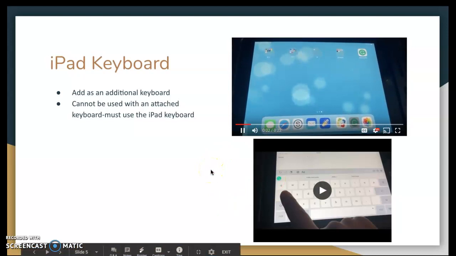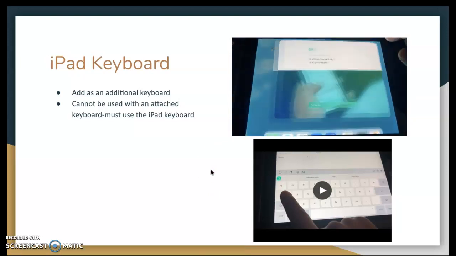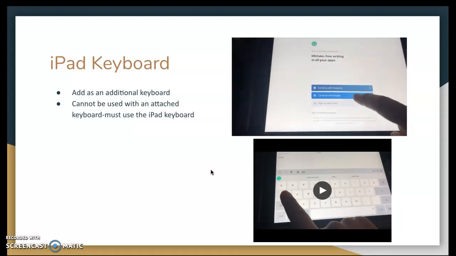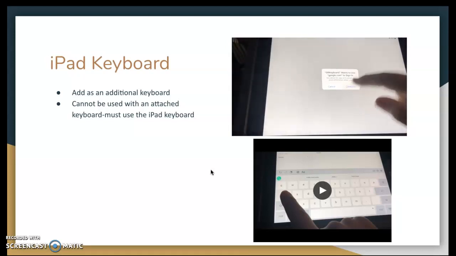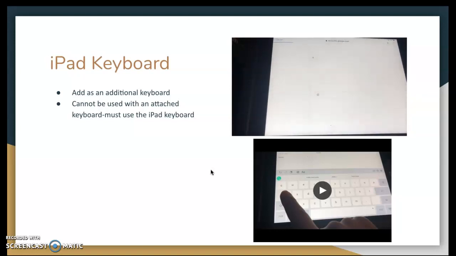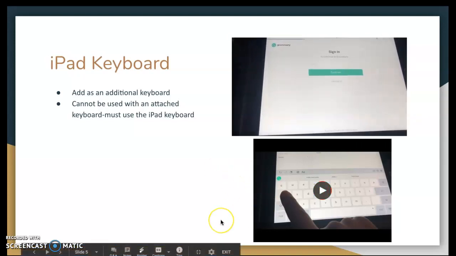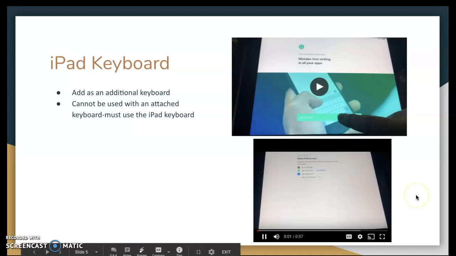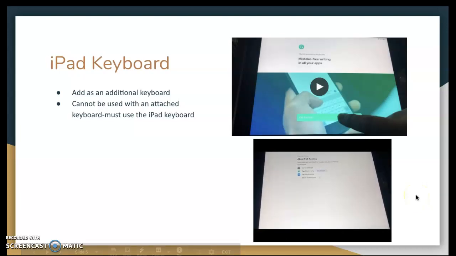Once you have Grammarly installed onto the iPad, you're going to go ahead and open it up. It says get started. So continue on with Google by signing in. You're going to put your information or the student's information, whichever is easiest. Once you're all signed in, it's going to tell you have one more thing to do, which is allow full access. So it's telling you right here exactly what you need to do.